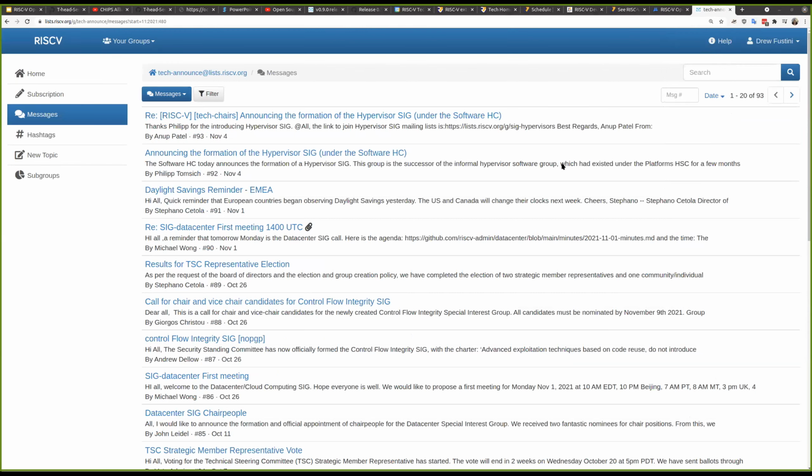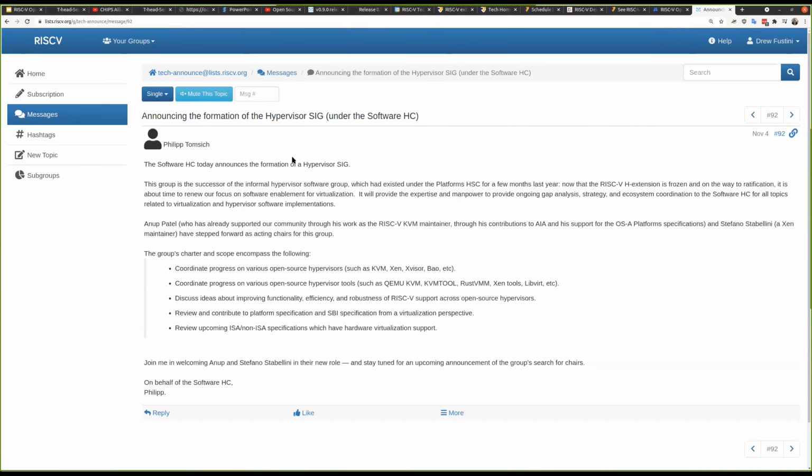Yeah, so the hypervisor SIG is officially formed, and we are following up on the remaining steps. We need to finalize the charter, then elect the final chairs, and then start with the meetings and all those things. So it's officially there in the org chart now.